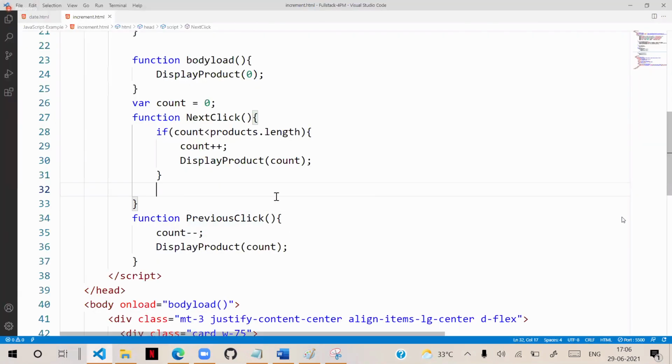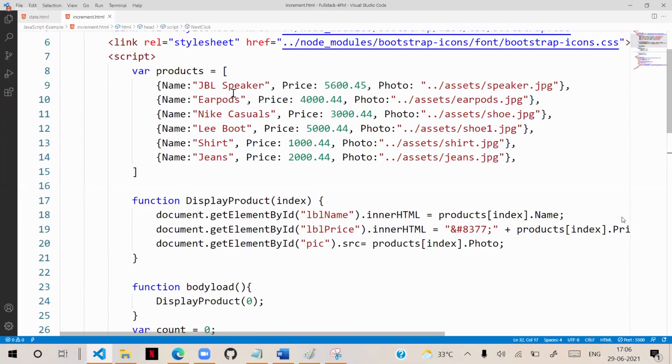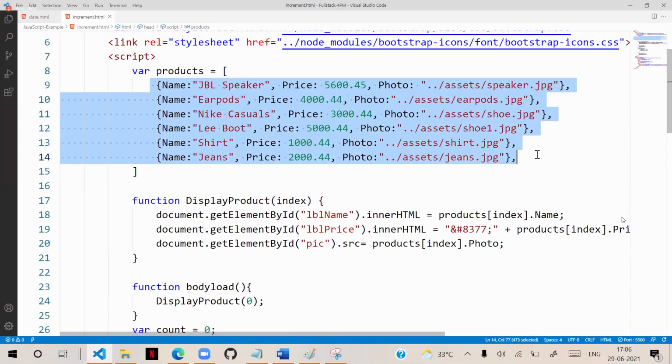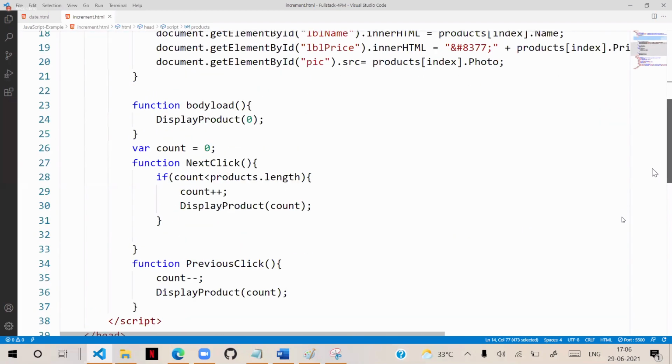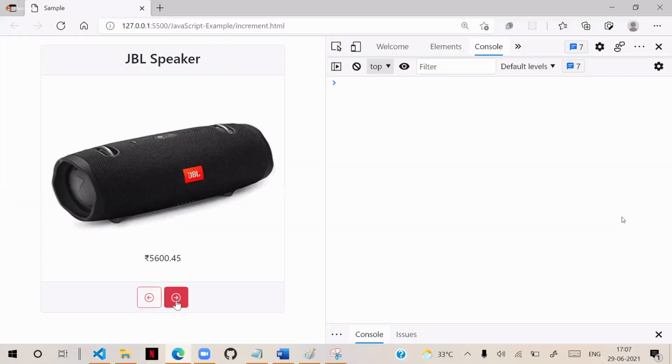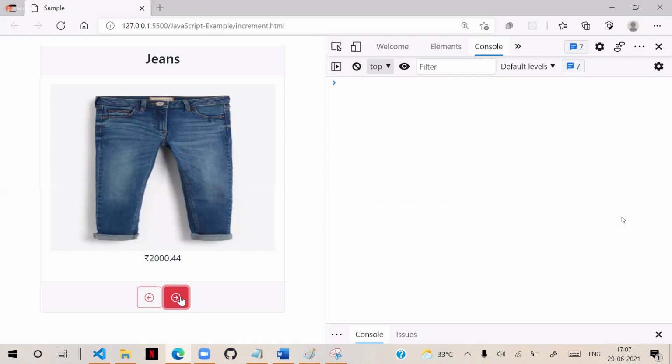Because one problem is length is the total number of elements. Suppose the total number of elements is 6. But the index number is 5 only, because index numbers start with 0. Length returns 6, index number will be 5. Due to that, it will allow one more. You know that. So I can simply write if count is less than products dot length minus 1. Next, next, next, next, and next. It will not show any error.